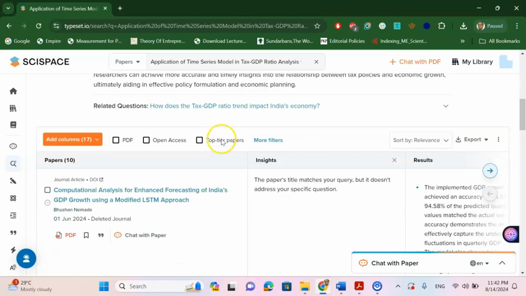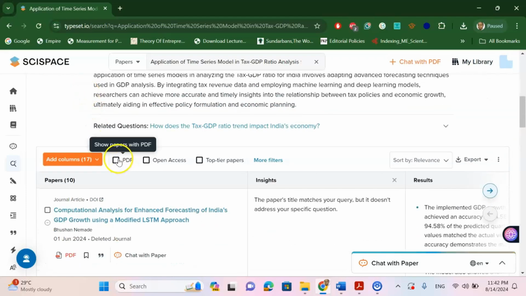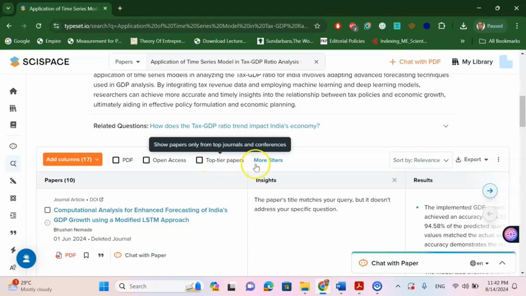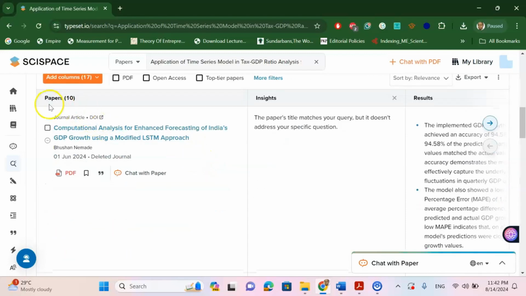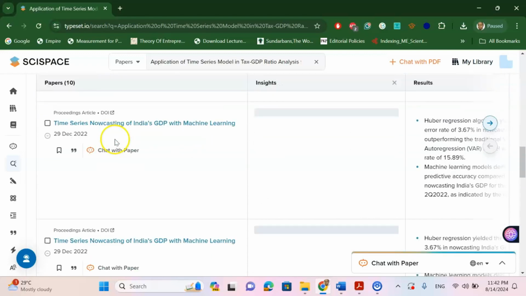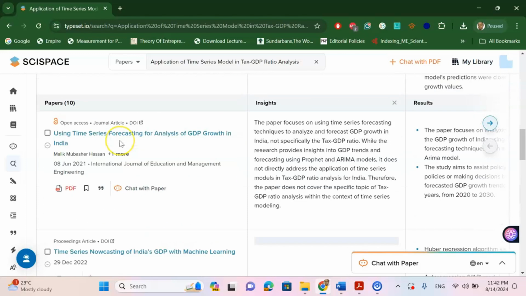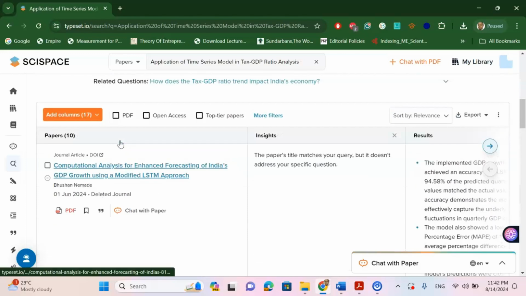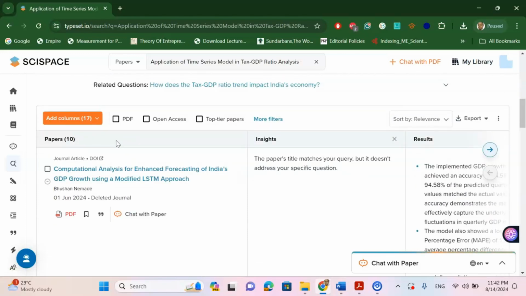You can see here that there are different options like PDF, open access, top tier papers and more filters. You can see there are top 10 papers located on the first page, but you can add more papers as you go. Now, one of the interesting things that I first use in my research is the column option.